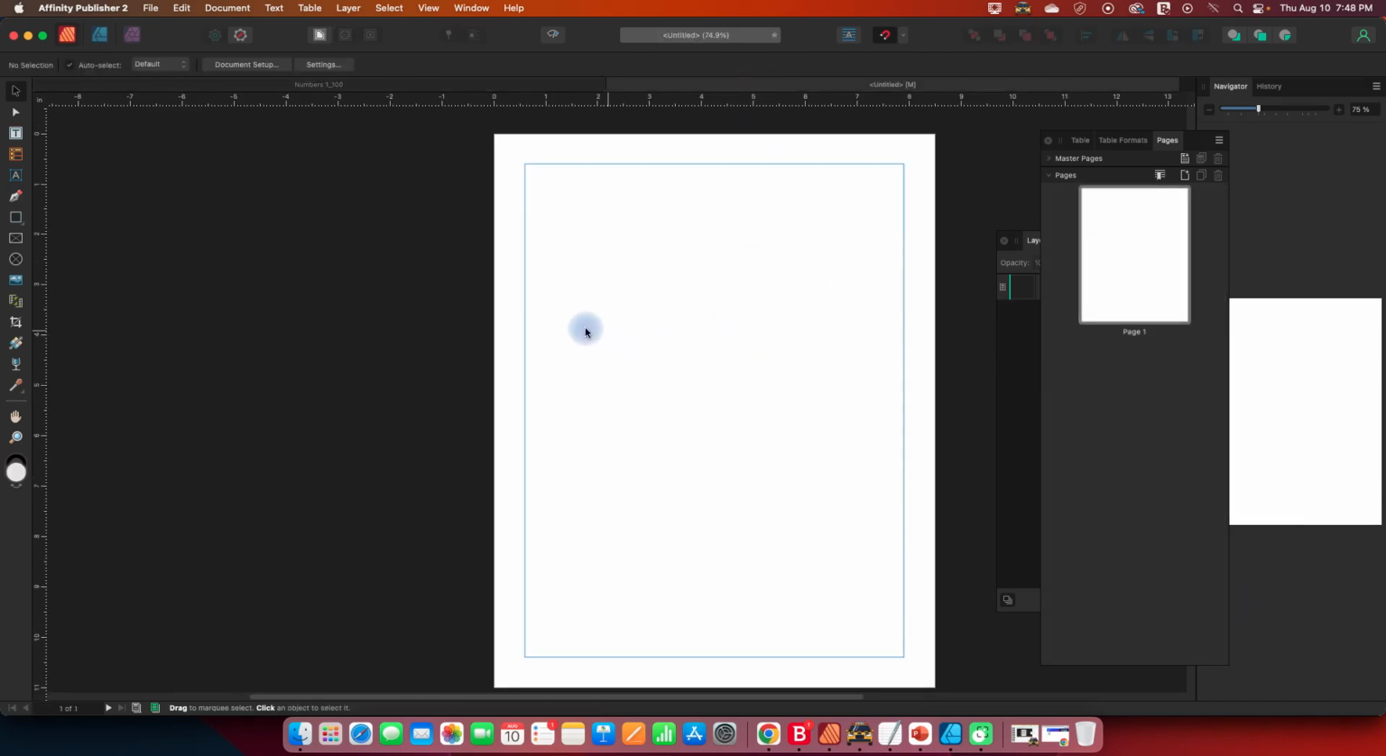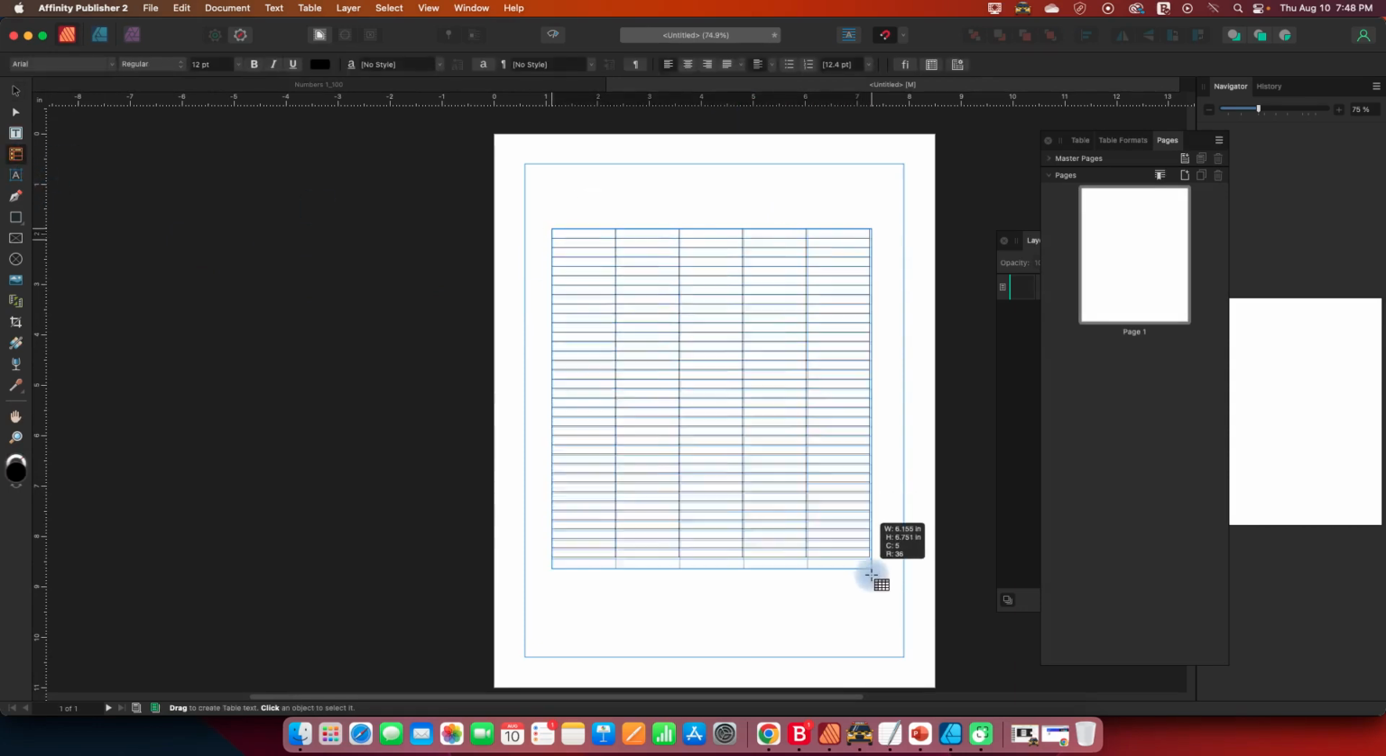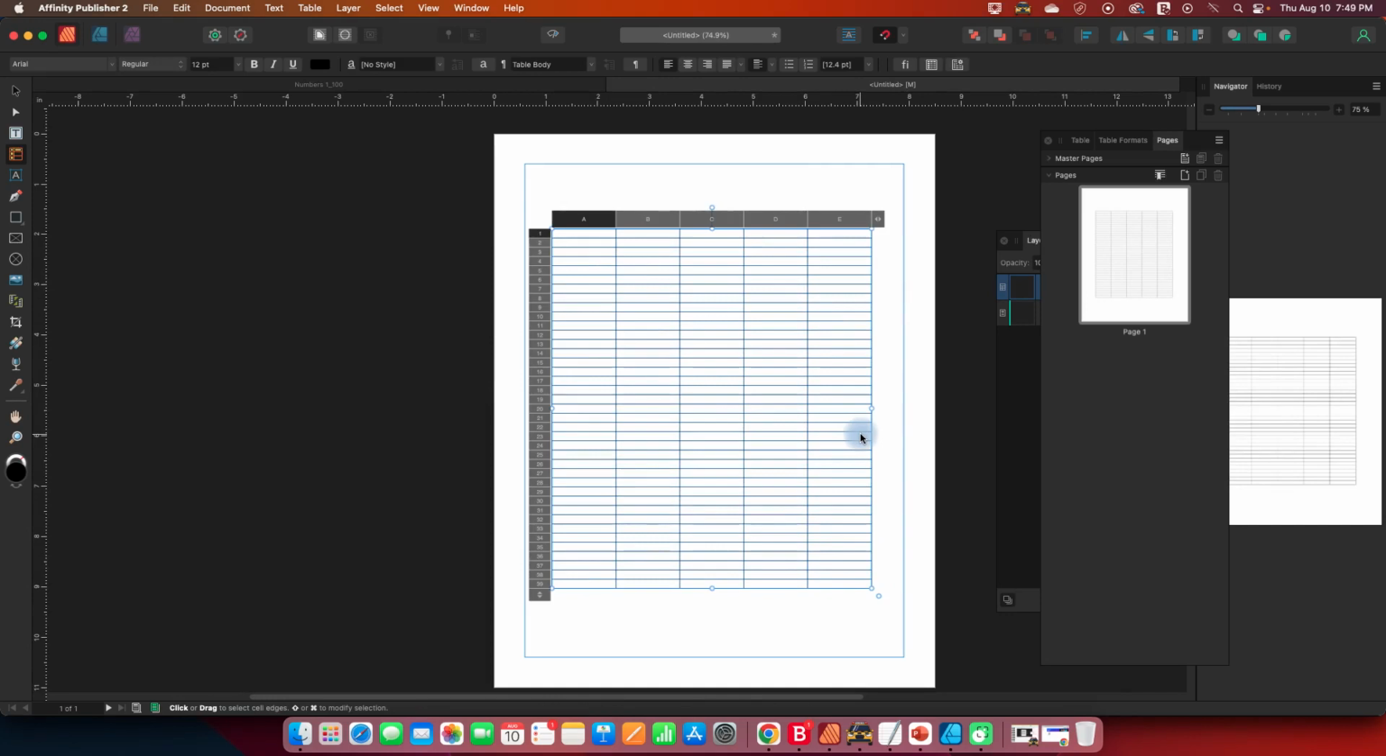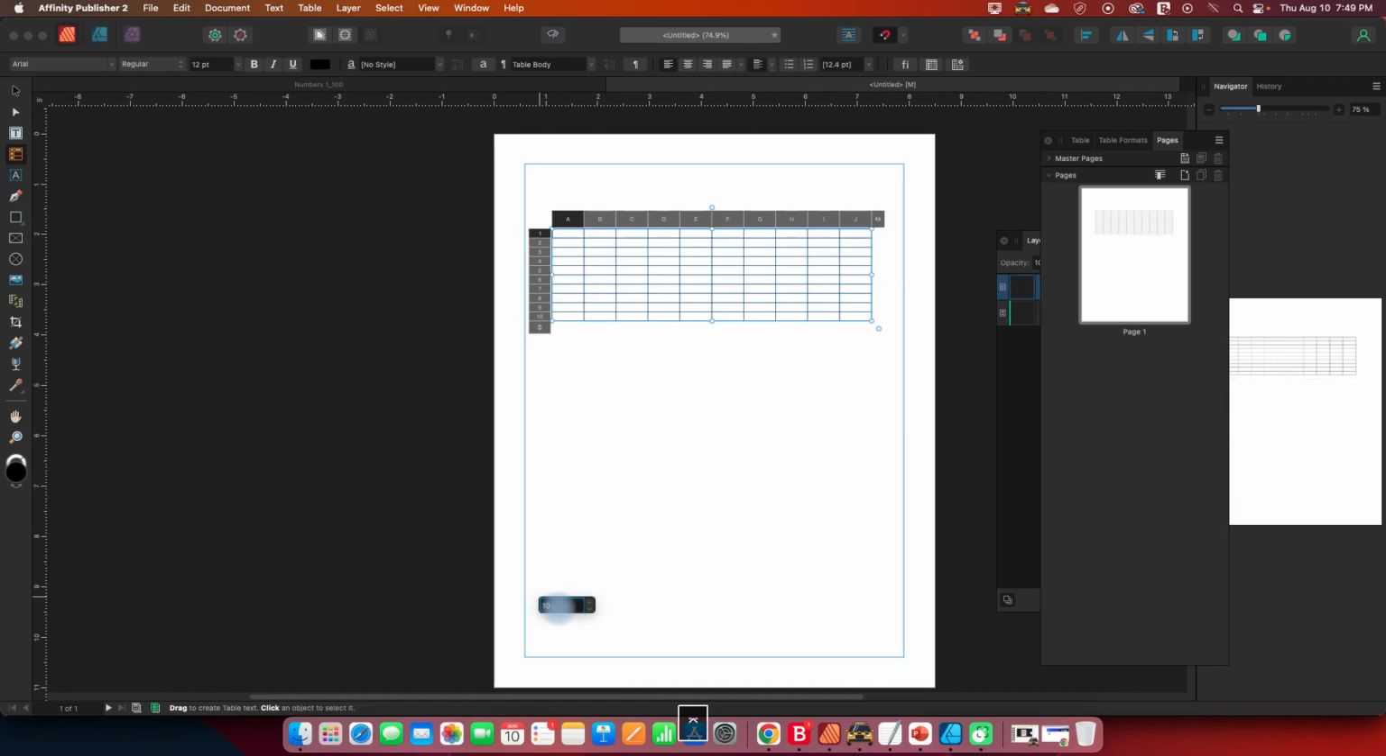So first thing we need to do on a new document is grab the table tool, and we'll drag out a table of any size that you want. I'm going to click in this box up here where there are double arrows and change this number to 10 and press enter. That gives us 10 columns. And then in these bottom arrows down here, I'm going to click and change this number to 10 and press enter.